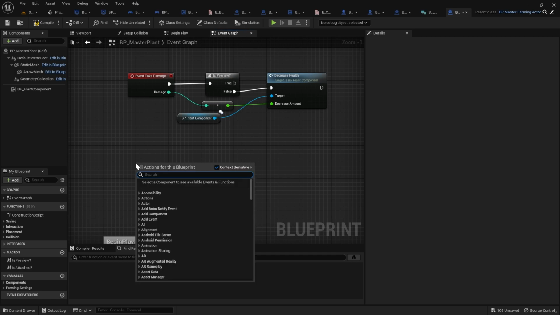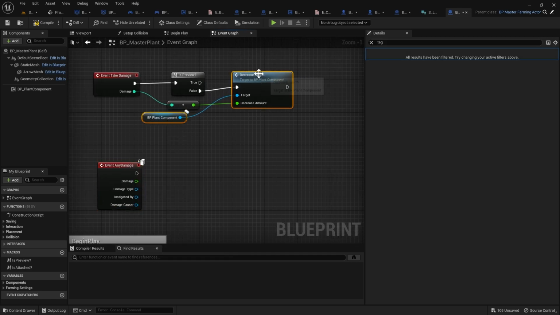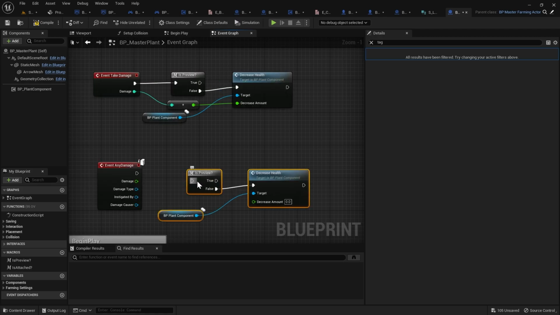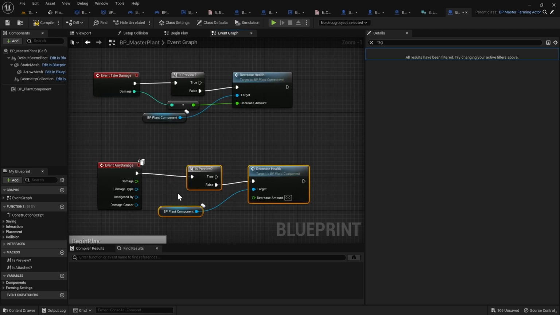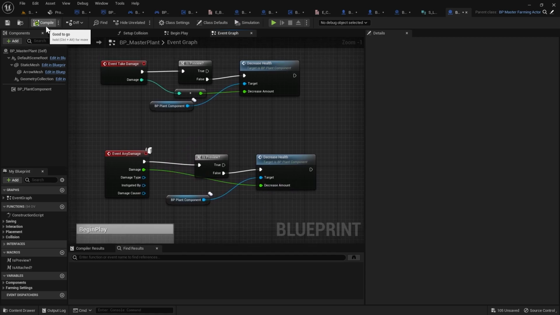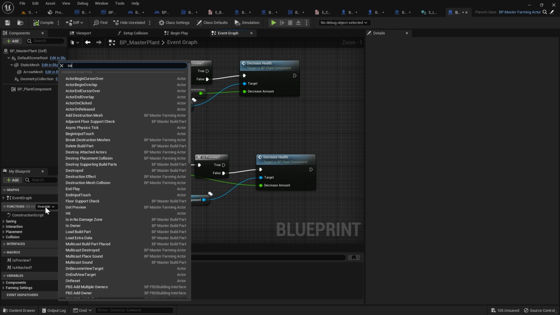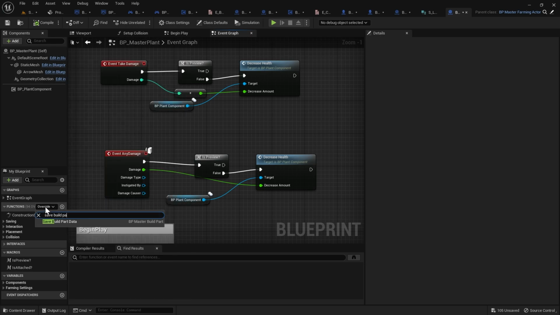Then we're going to right click and do event any damage. And we're just going to copy these nodes here, copy paste. Connect it up to our event any damage, then damage into damage like that. Then compile. Then we're going to go to the functions, click the override option and search for save space build part data.